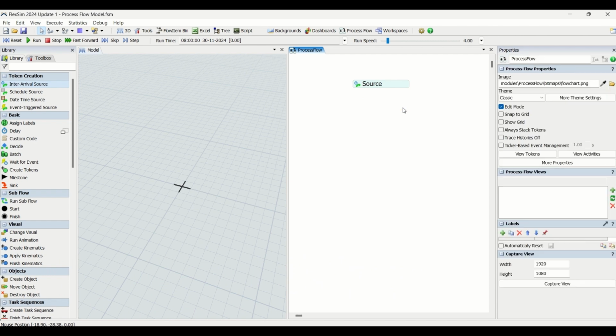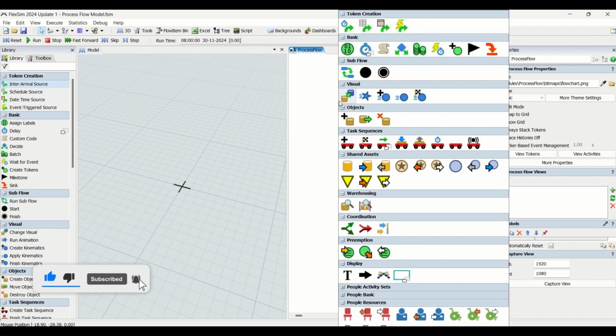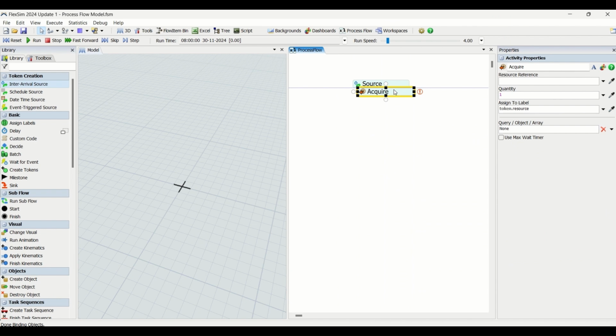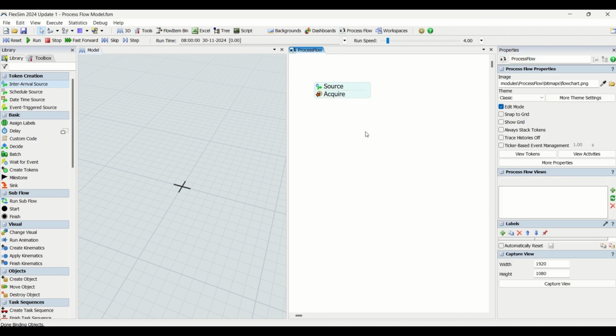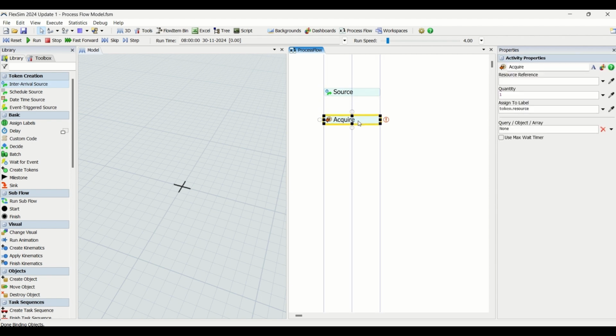Then we need an acquire resource. You can also double click here to get the process flow library, click on acquire resource, and bring it and join it here. So you have the source and the acquire activity. Notice that the two activities have snapped together.